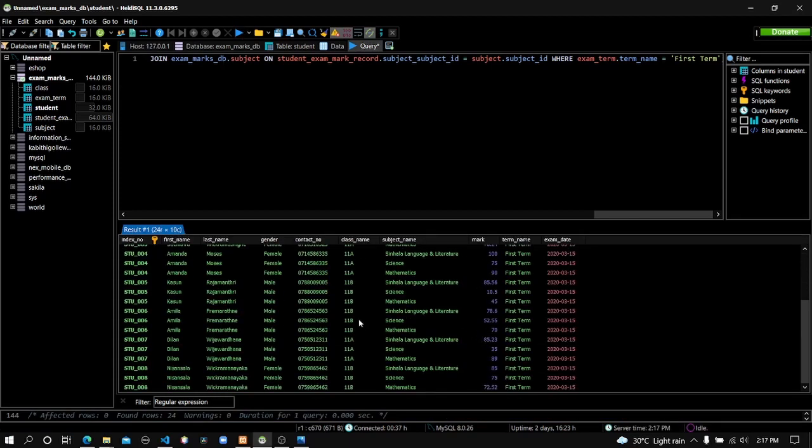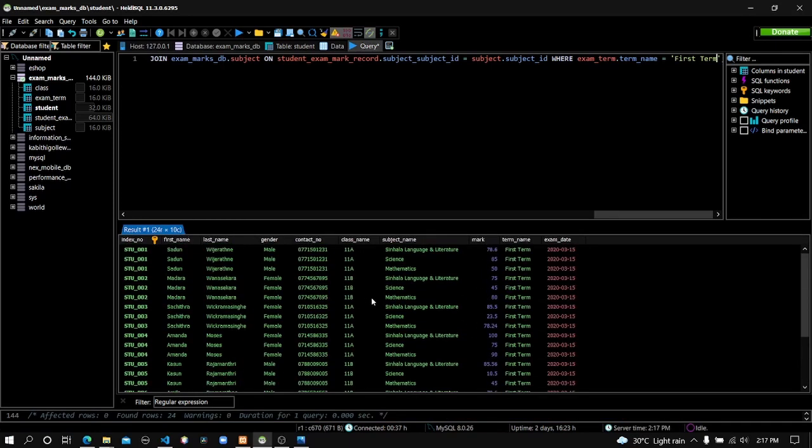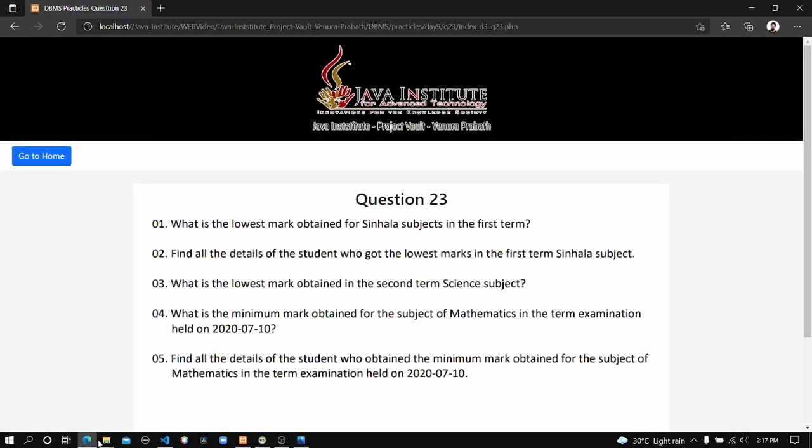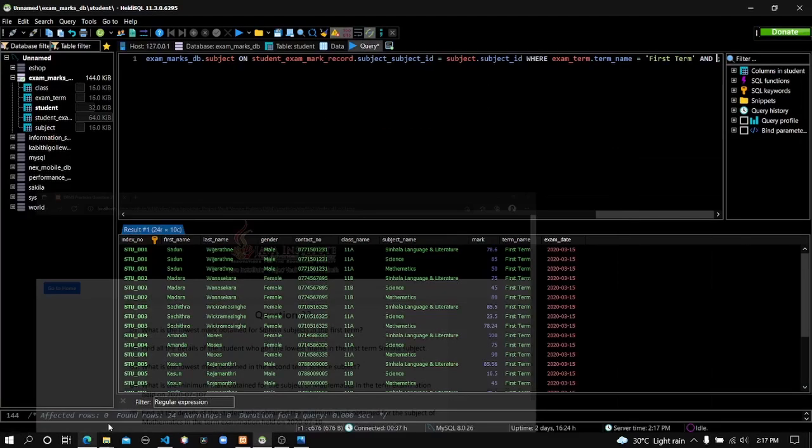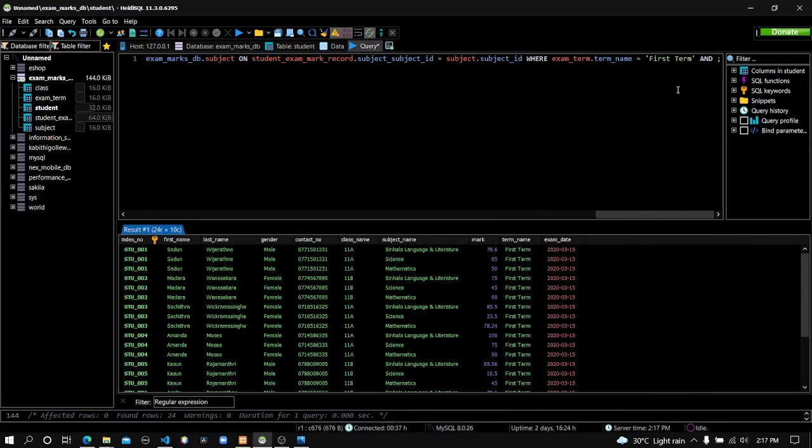You can see only the first term details are shown in the result. Here are the first term details, and then we can write our next condition. We don't need all the subjects in the first term test. We only need the single subject marks, the records that belong to the single subject.